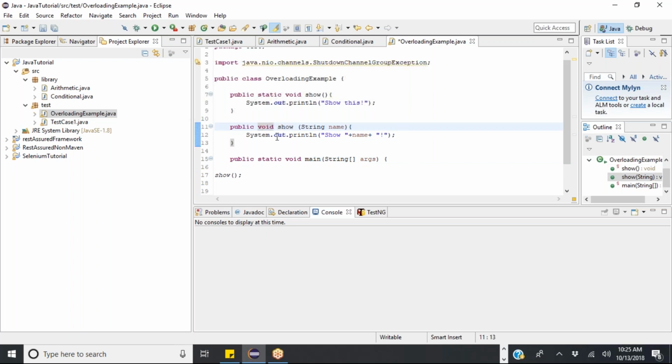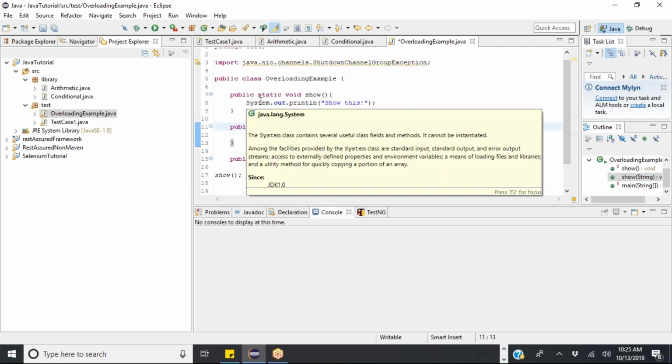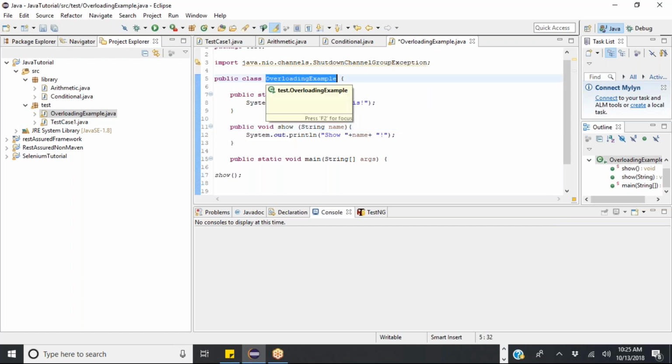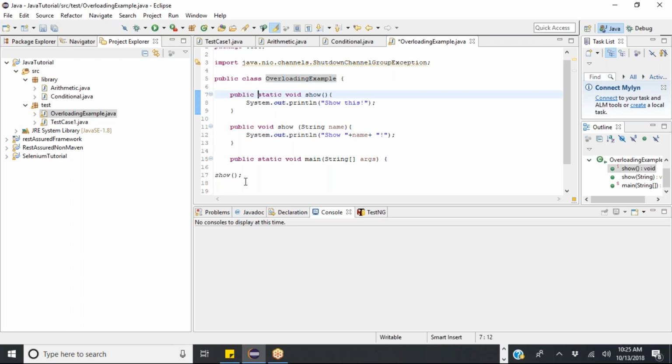If I'm calling this in a separate class, yes, I can call it by instantiating this class, or if it is static, I can directly call it with the class name, OverloadingExample.show. Otherwise, if it is non-static, it should be OverloadingExample OE equals new OverloadingExample, then I'll use the instance OE.show. So this you already know. We talked about this. Now I'll make both static.